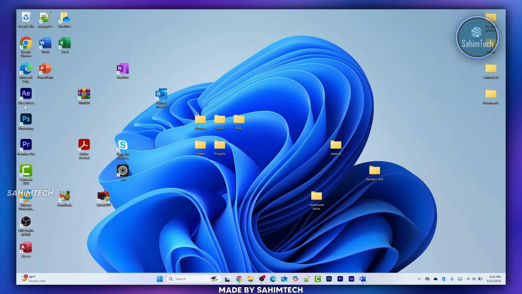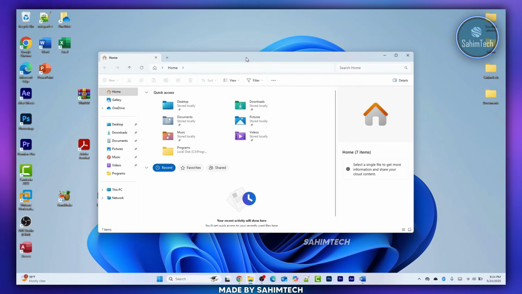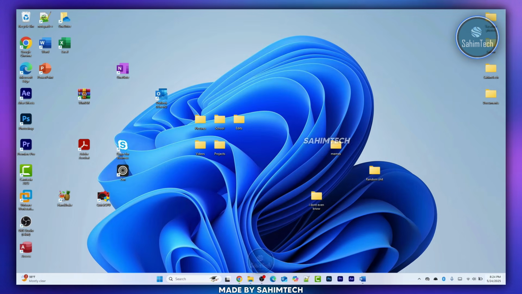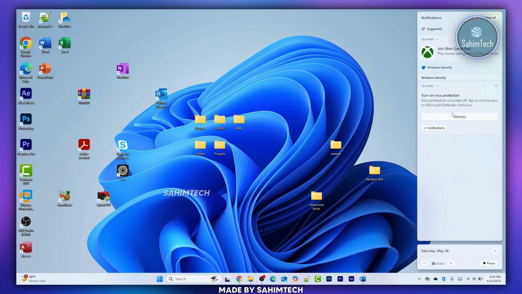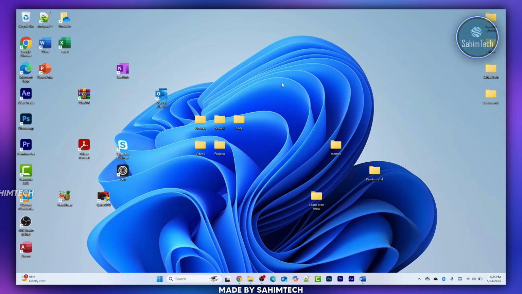Okay, as you can see, this is how my desktop currently looks like. My file explorer looks like this. It doesn't have any cool translucent theme. It just looks boring and default. If I open up my notification panel, as you can see, it has the boring white color, and the same thing with my taskbar.